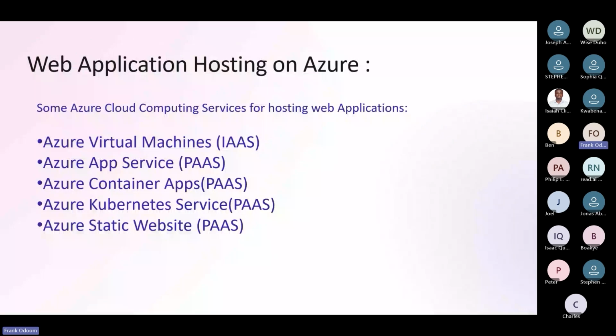With virtual machines, what it means is that when you are building your application, you have to go and provision a virtual machine, install the operating system of your choice, set up your web server, set up your database, everything on the virtual machine. So that's infrastructure as a service, because you are managing the operating system, and there are other things that come with it, as we saw over here.